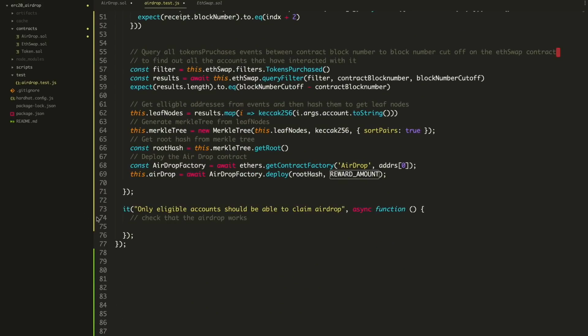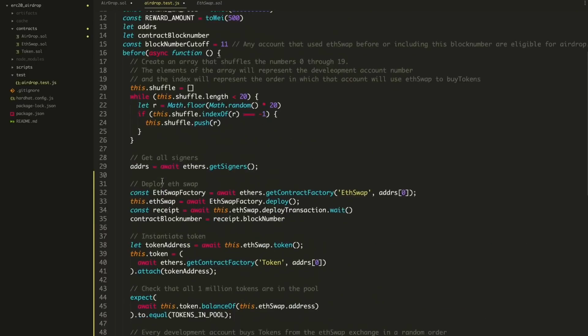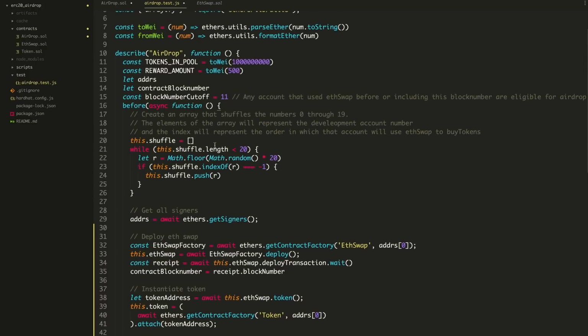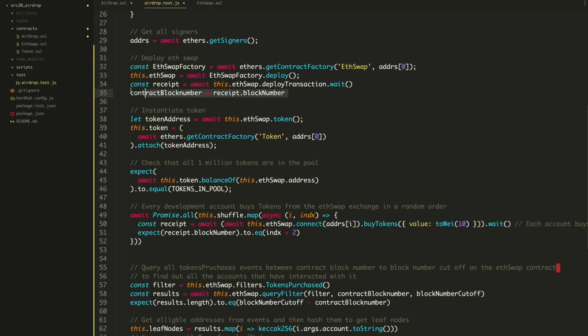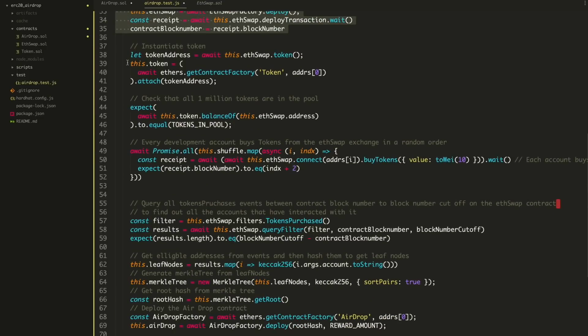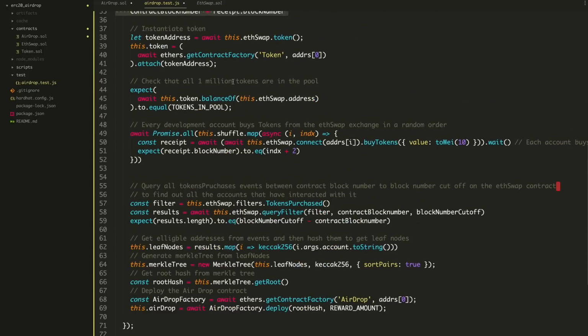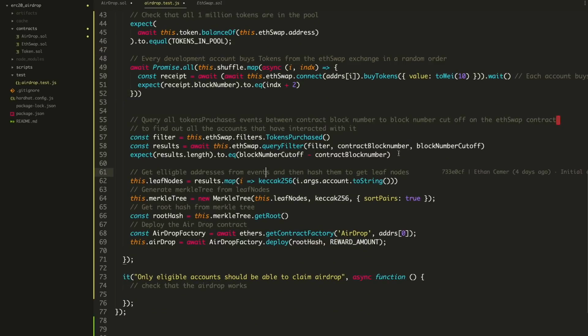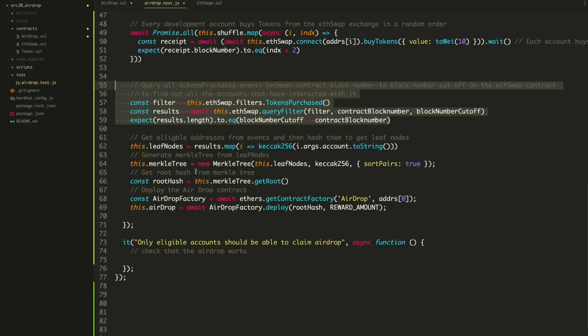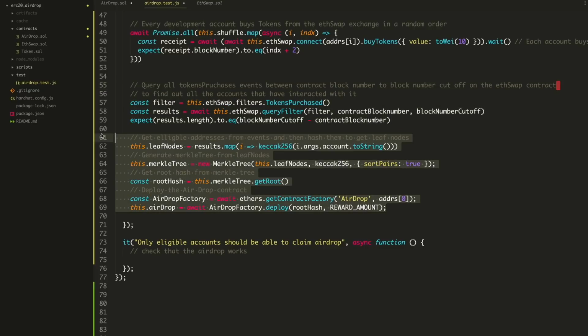So now we've successfully set up the entire scenario. We've generated the accounts. We've put the application on the blockchain. We put the token on the blockchain, and we have let them all use the application. We've taken a snapshot of who's all eligible, and now we basically query for all that, and then generate the Merkle tree, and then generate the proof so we can deploy the airdrop contract with all those settings.